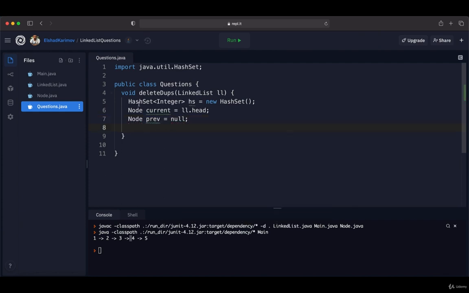Then we are going to loop through the linked list and check whether the value exists in this HashSet or not. If it exists, it means that this is a duplicate value. Otherwise, we continue adding to this HashSet over here. So I'm going to write our loop like this: while current is not equal to null. This means that we still have nodes in our linked list, so we are going to continue our loop.